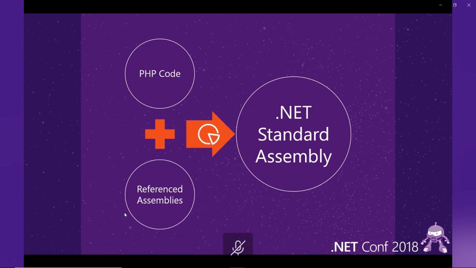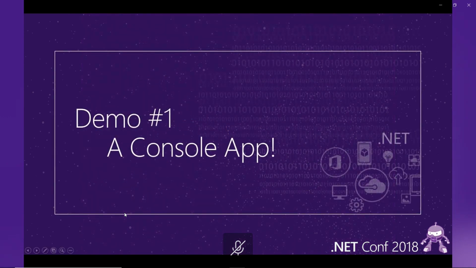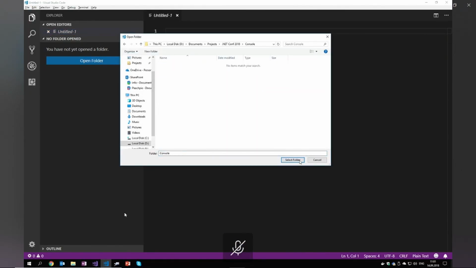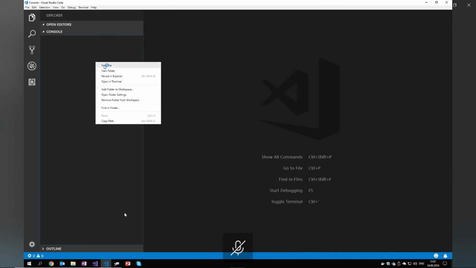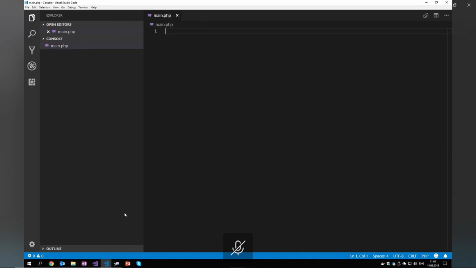Anyways, let's move on to the first demonstration to make it more clear. It's a simple console application. So let me switch to Visual Studio Code. And in here I have an empty folder. And we'll create a single PHP file and fill this with something really simple, like a hello world app.